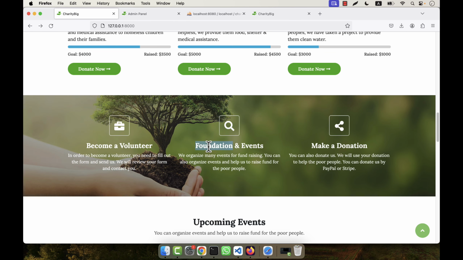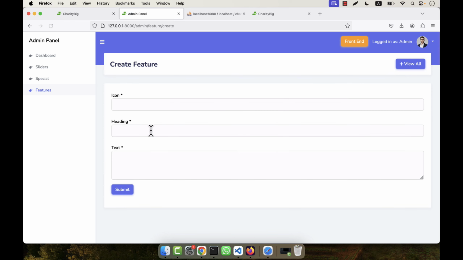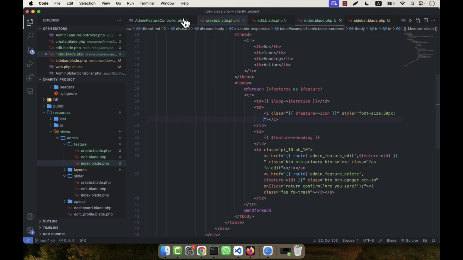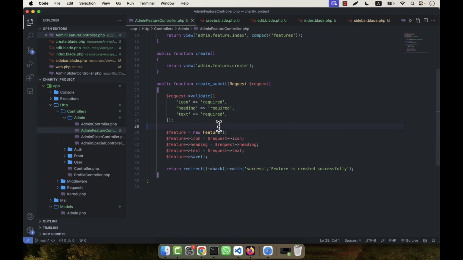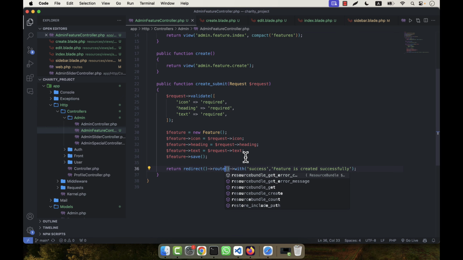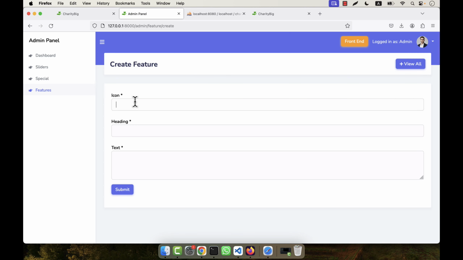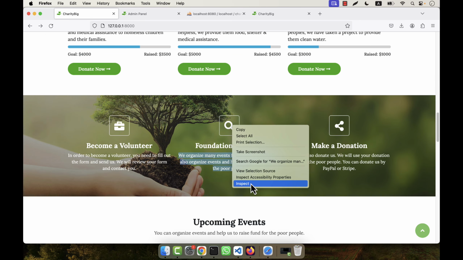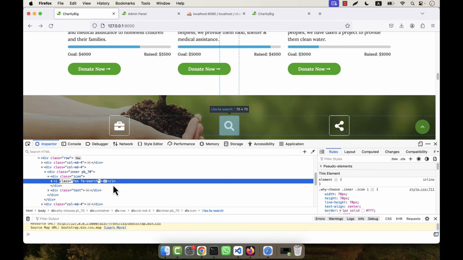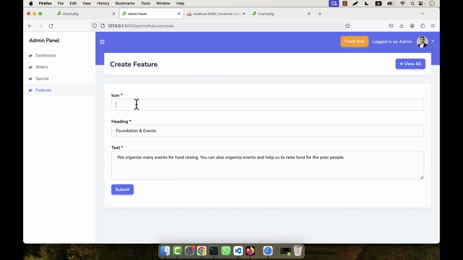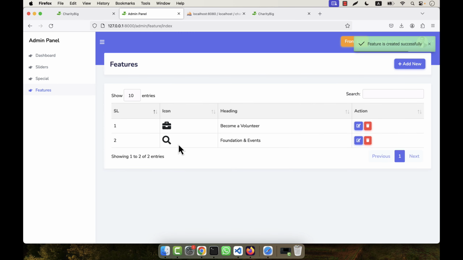Now I am going to add 2 more items here, that is add new, and after adding any item you can take the user, for example here you can take the user to the route of the main route, that means index route. So admin feature index, you can take the user to there. So second one is this one, this is the heading, and this is the text. I am going to paste it here, and the icon here is search icon. So inspect element, I am going to take the code, and then here I am going to paste it, submit. You see it comes, it takes you to the main all features showing page.